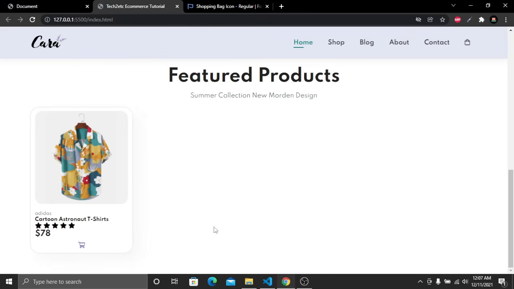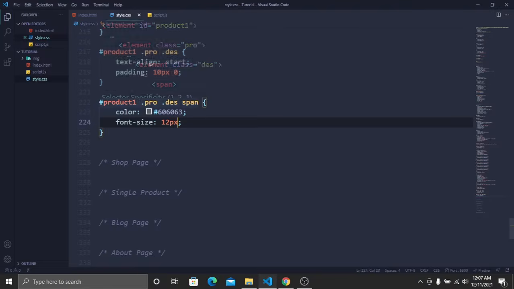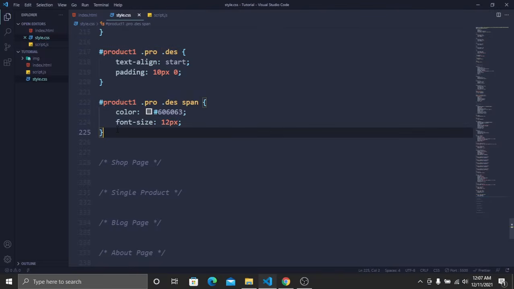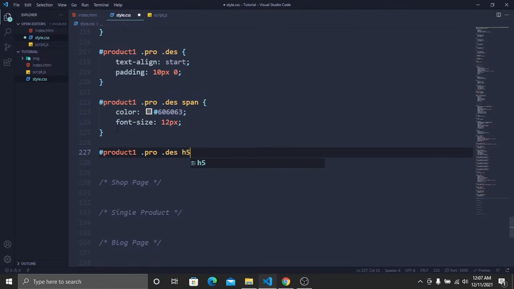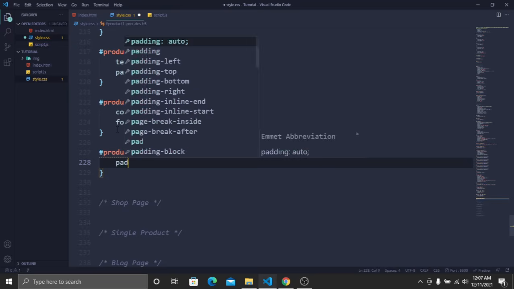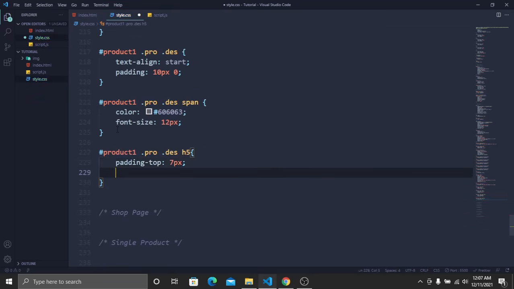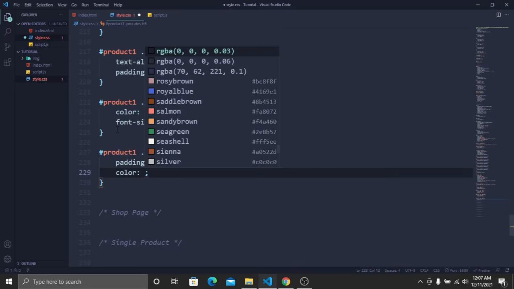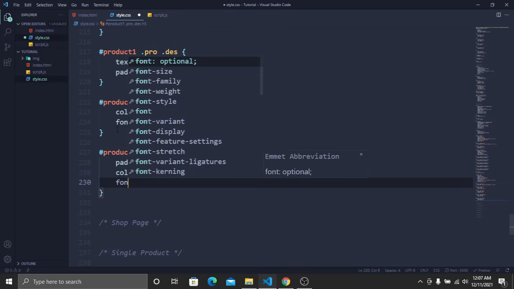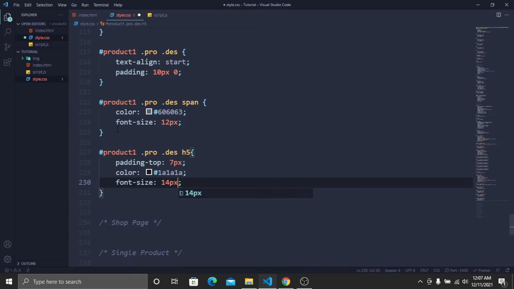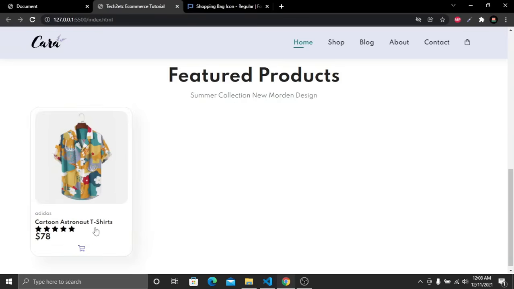Now let's style our H5, our product name. So copy this text and then paste it here. Target our H5. So what I will do, I will add some padding from the top, and it will be 7 pixel. Then we have to add a color, and the color will be this one. Then I will add a font size of 14 pixel. Now save and go to our website. Here you can see that we have styled our product name.